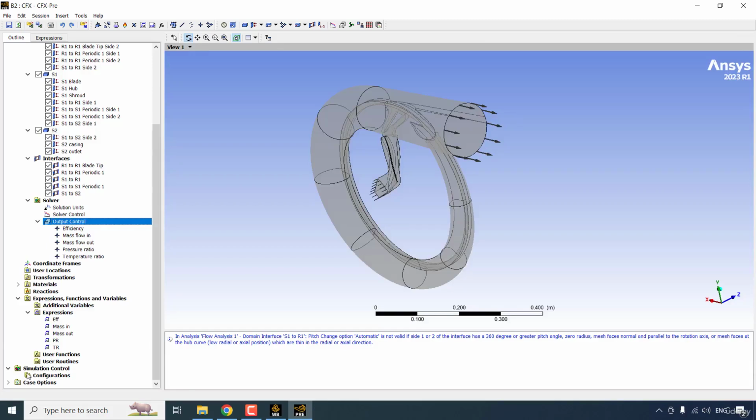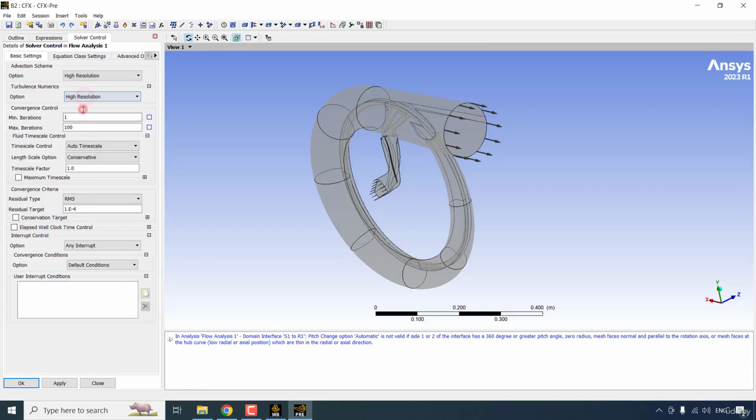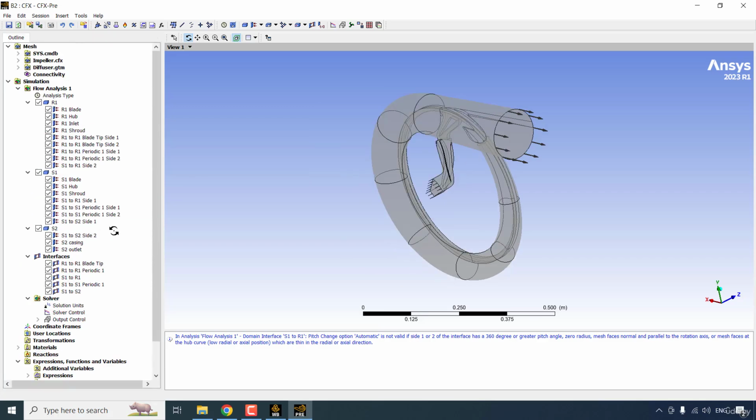Here the expressions and output control are given. We shall change the solver control settings. Now we shall solve the case in CFX solver.